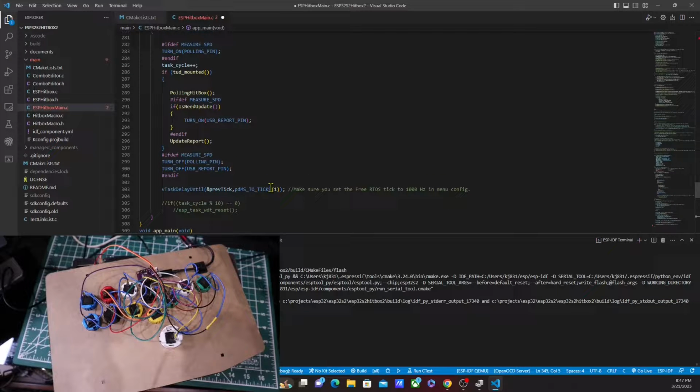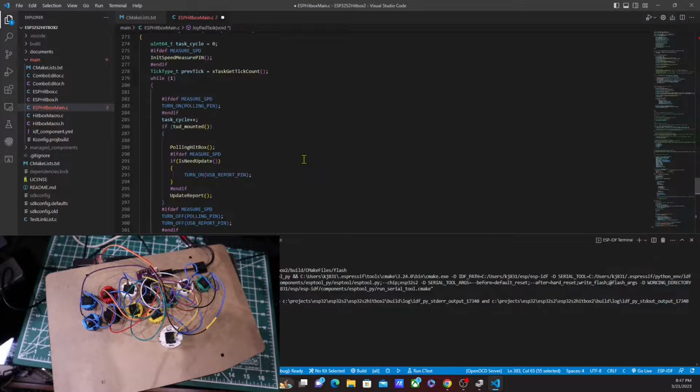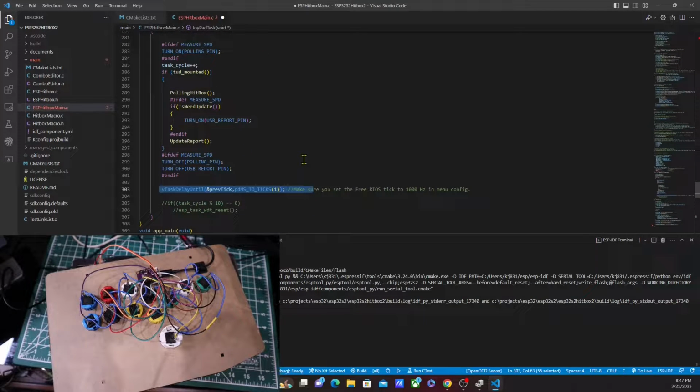One thing that I'd like to show you is that the polling task is running every 1 millisecond. In order to achieve this, you need to set the RTOS tick to 1000 Hz.